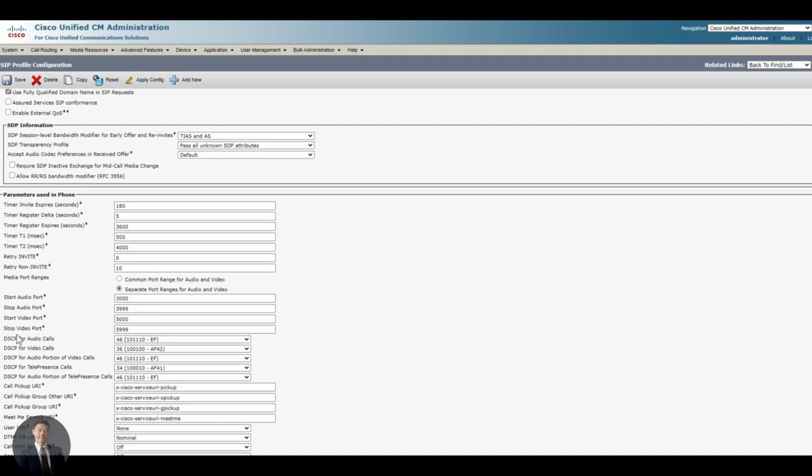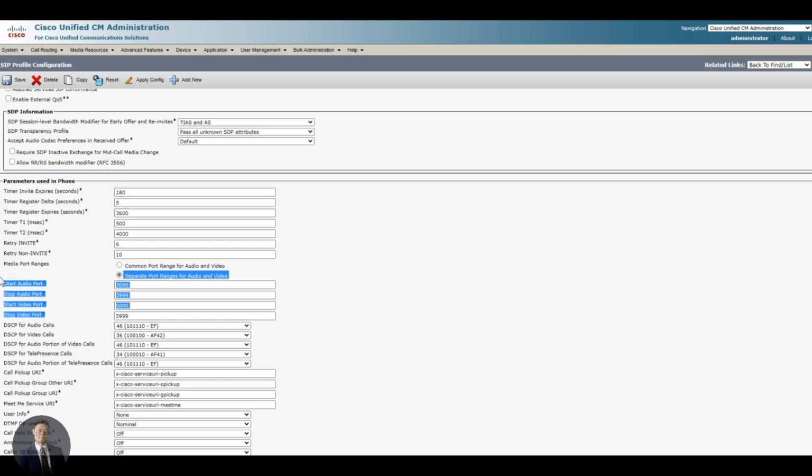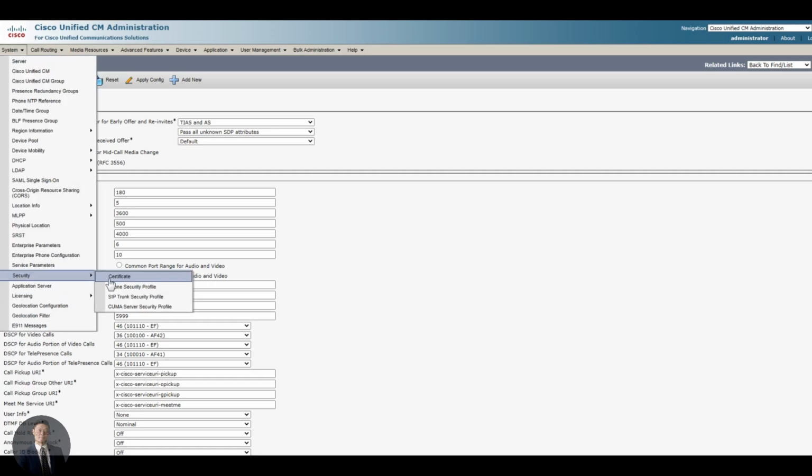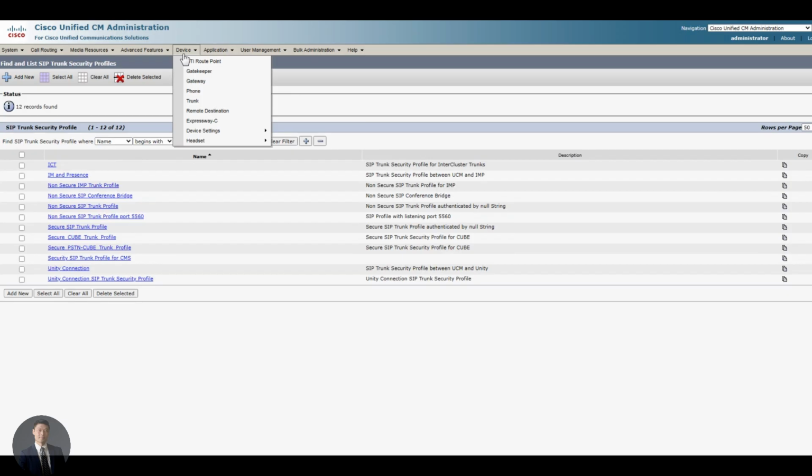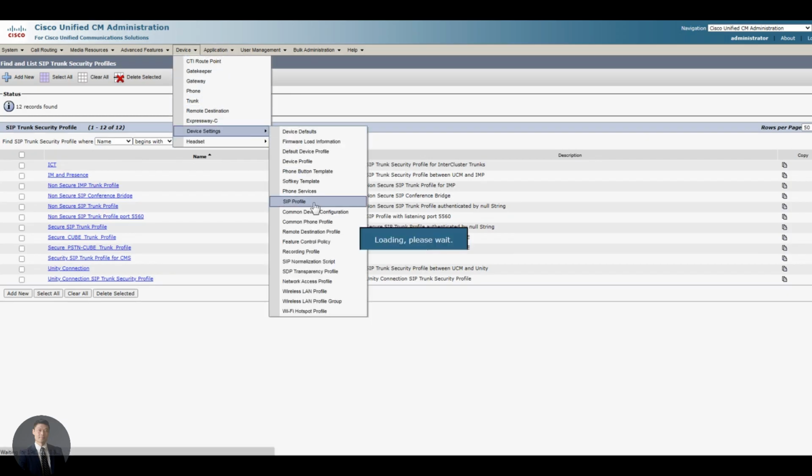We'll take a look at the port number in here. All the port numbers we have configured for SIP signaling are configured in the SIP trunk security profile. Now let's take a look at the SIP profile first.